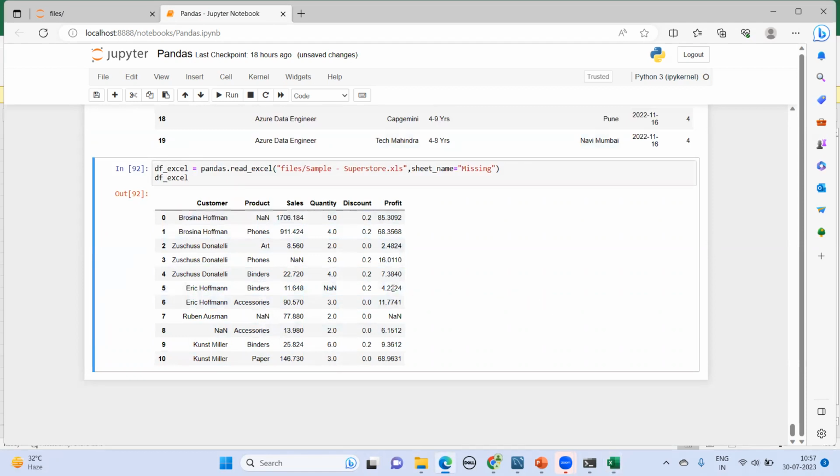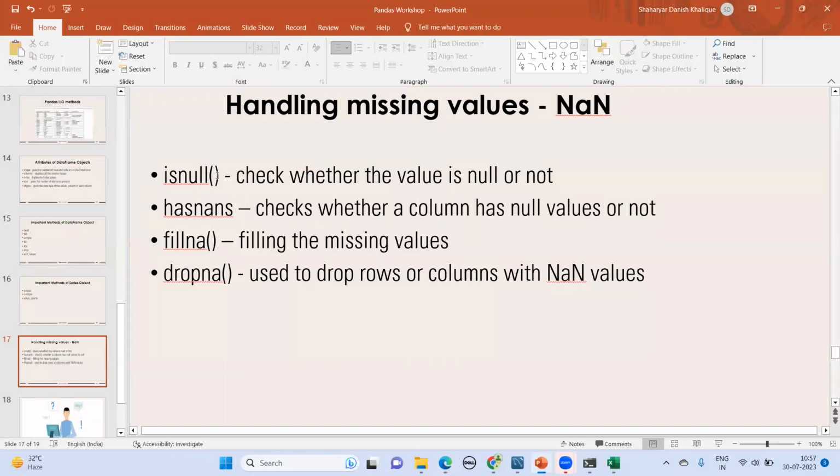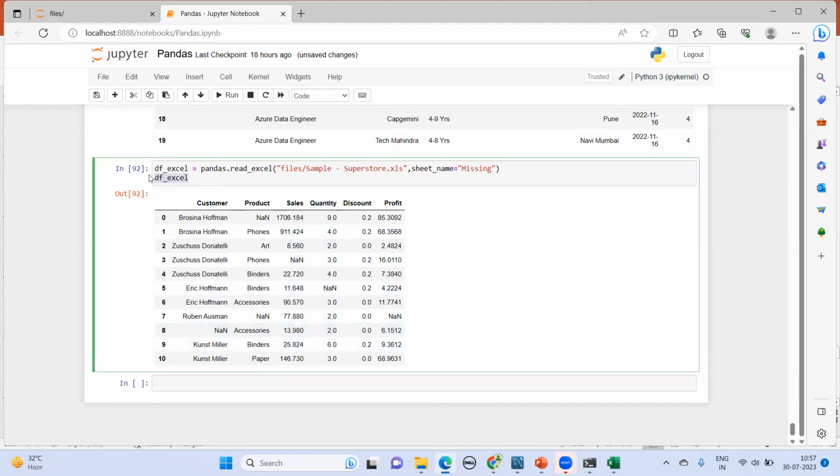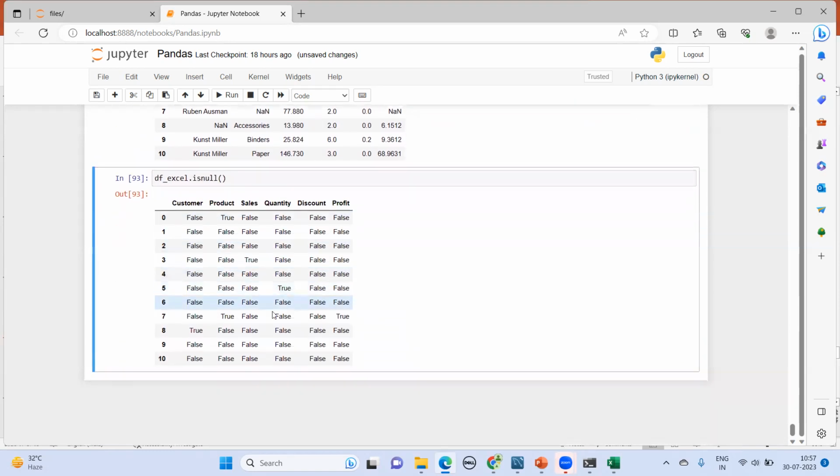Okay, so we have these things as missing. Now to handle this, the missing values which the pandas data frame is not able to understand, it will just give you a NaN value. You see this NaN? Now there are different ways of handling these NaN values. First, if you want to check whether it's a null value or not, you have this method called isnull. In this particular data frame, if I call isnull, it gives me true and false values.